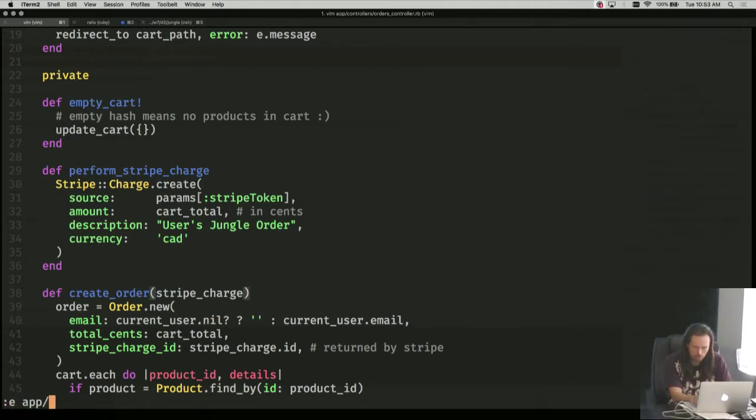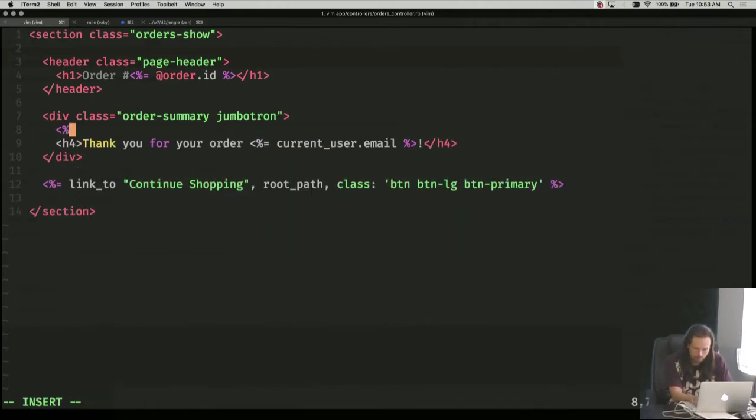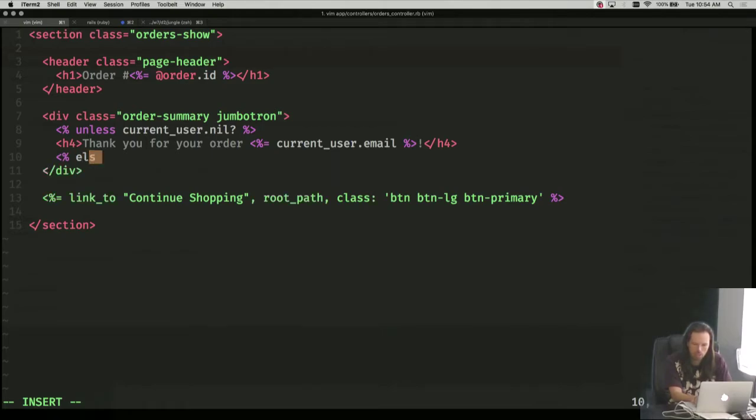It would be views, and then orders, show. And down here it says, thank you for your order. Yeah, of course, that's not going to work. So we say, if current, or let's say, I guess we could, unless current user is nil, else.